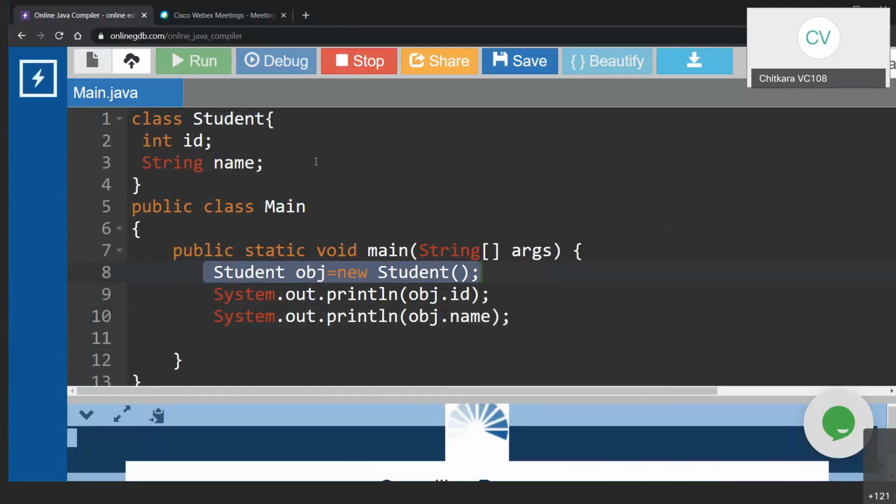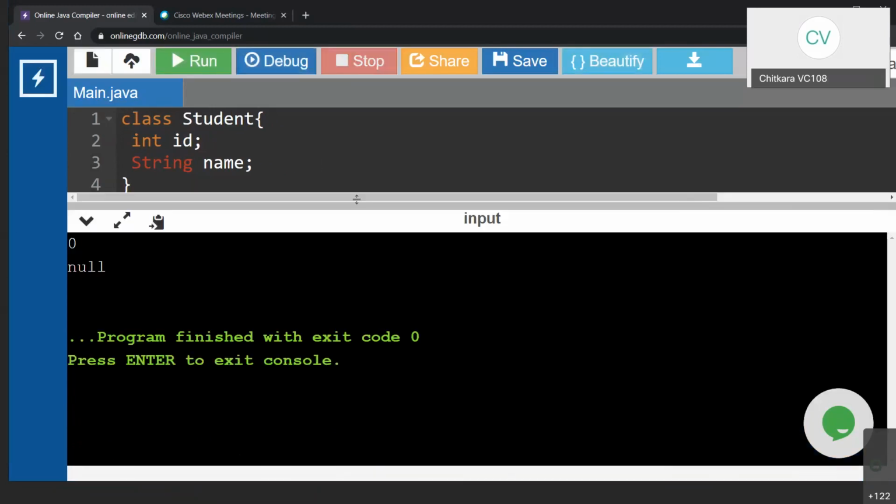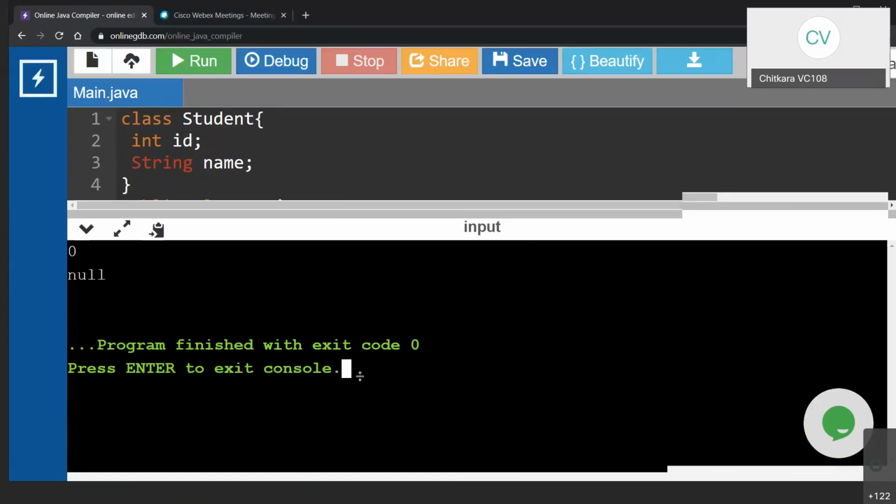So when I run the code, what will happen? It will give me 0 and null. That means by default for an object, integer is 0 and the string is null. Now this is storing the data for one student.